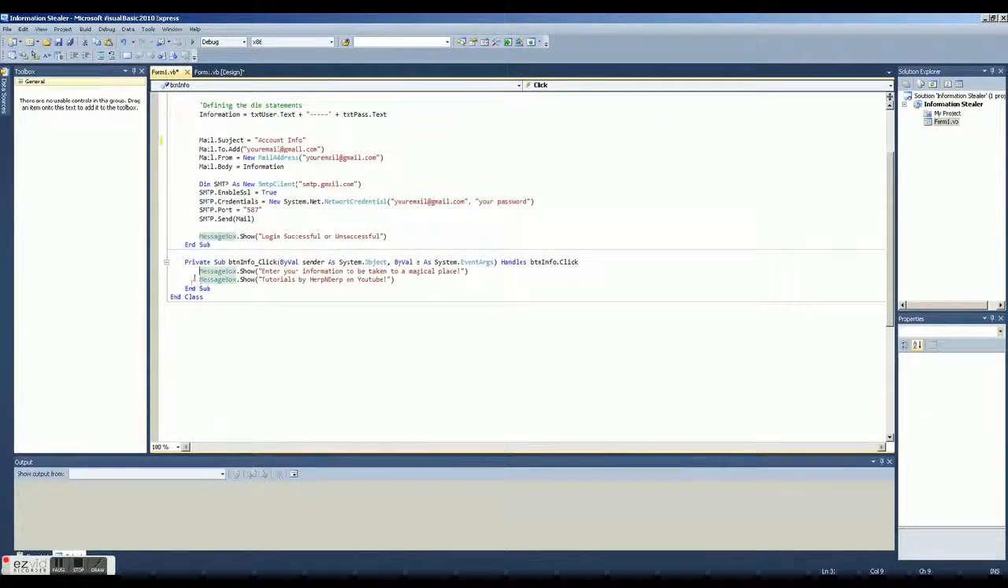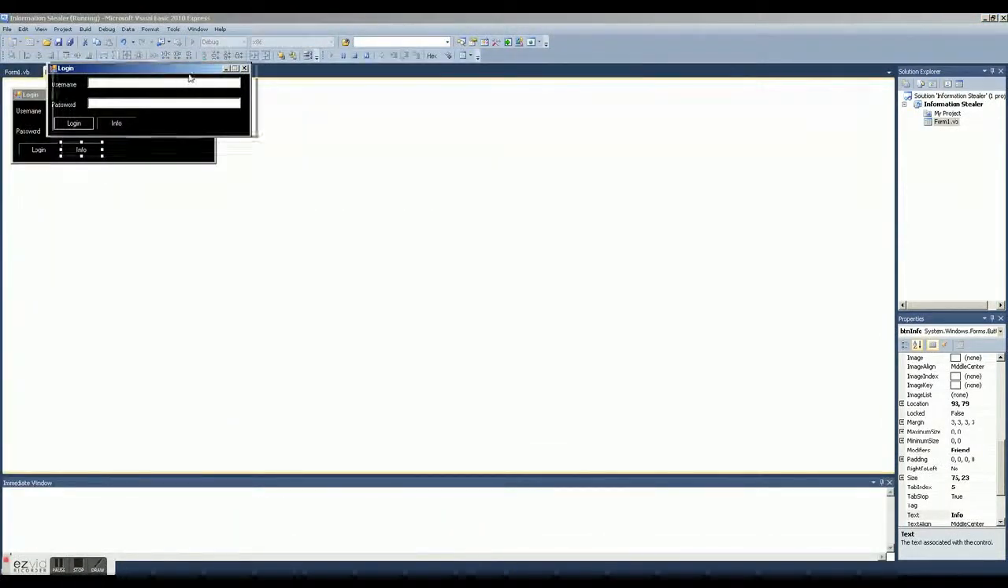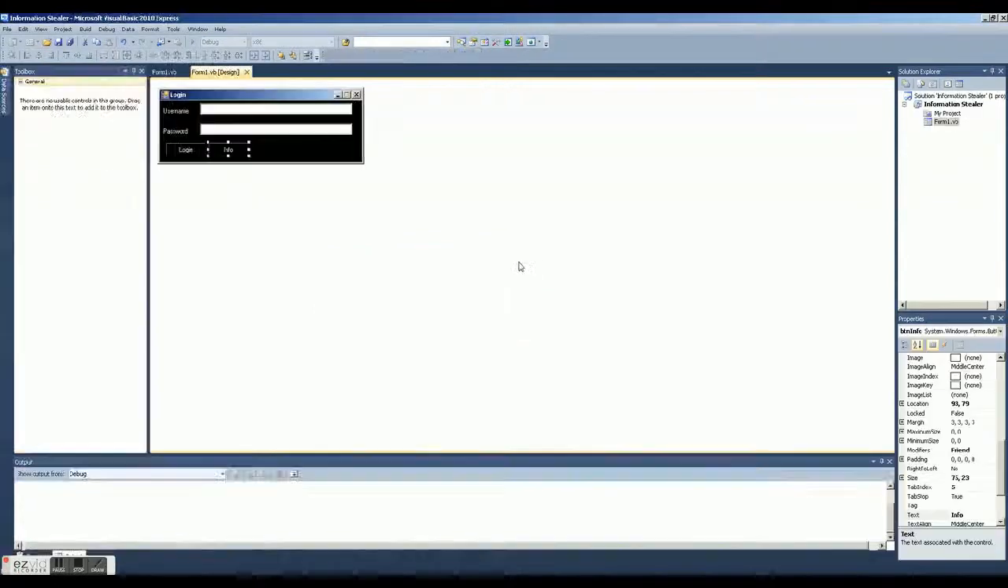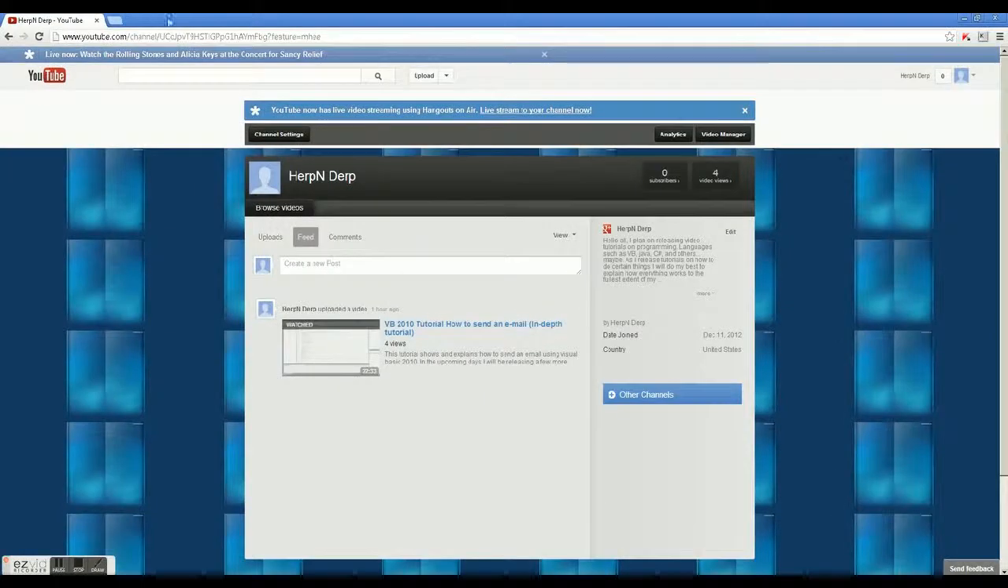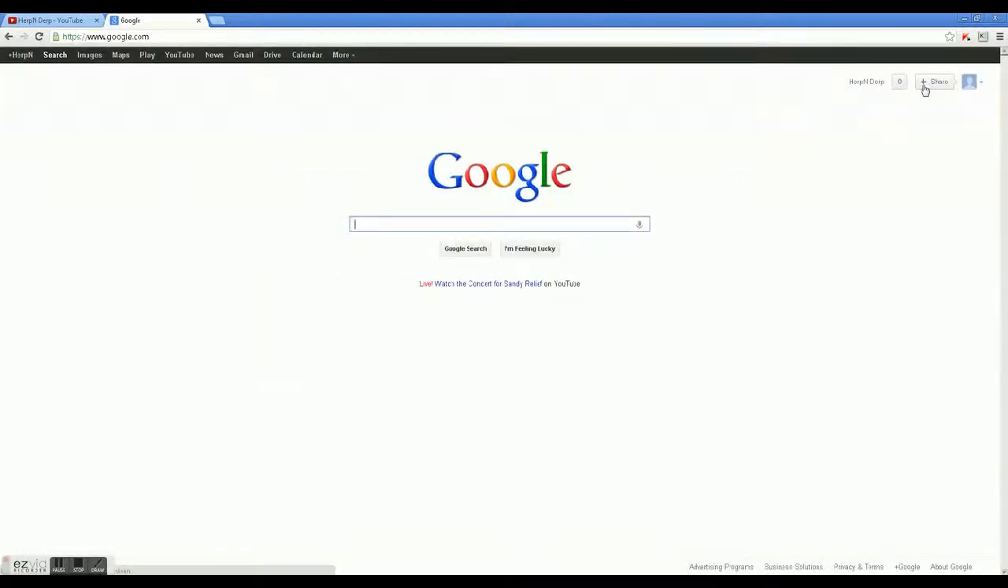So usually for button info, I just put enter your information, be taken to a magical place, and then I just have tutorials by Herp on YouTube. I will debug it, but it will not work since I do not have the password or my credentials or anything defined. But it works. I have the mail message to prove it. I will go to that right now, just so that way you guys can see I'm not just posting random tutorials. It's actual stuff that I've seen that works.